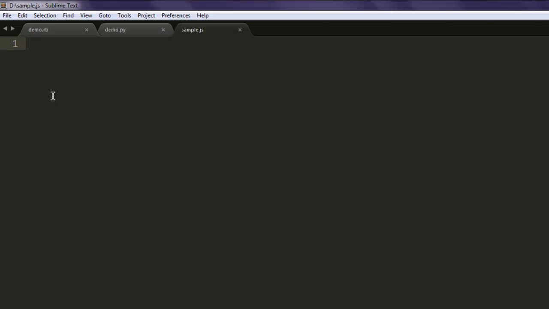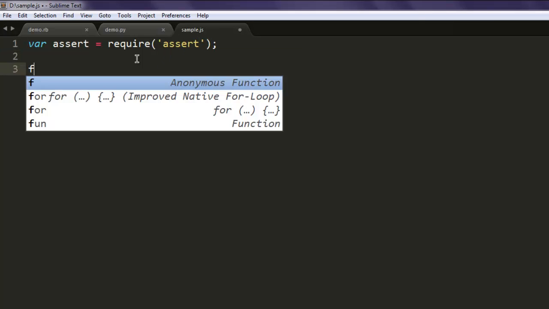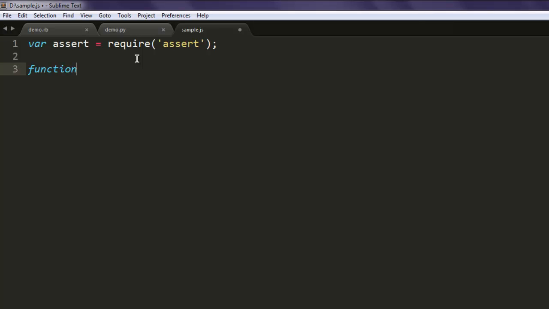open text editor. Save the file with name sample.js. And now you can follow along. First thing, type in variable name assert, then call for require assert. Next thing, create one function so that we can test something. So I'm going to use function add, takes two arguments and it returns a plus b.